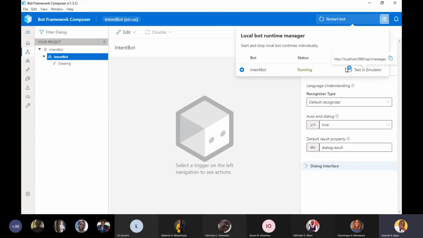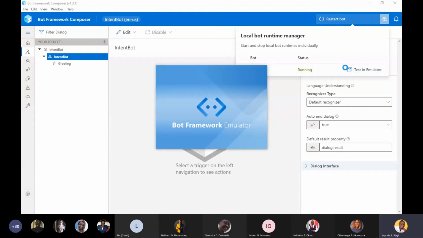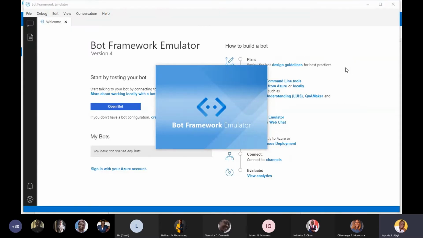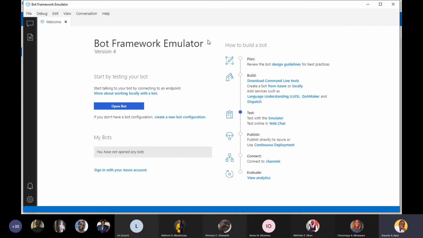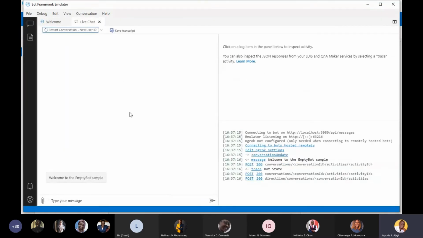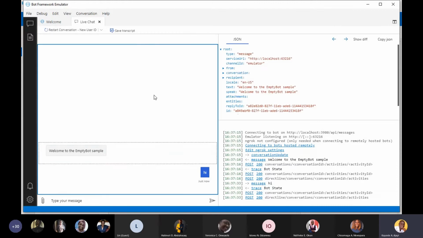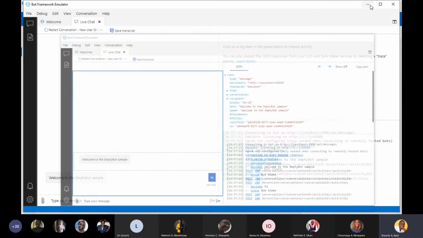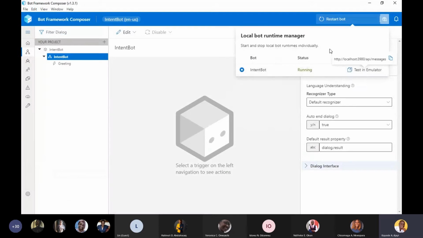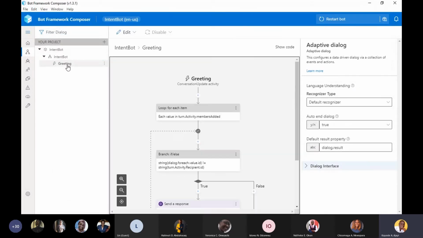What's going to happen now is it's going to launch the emulator with the bot. All right, now you can see here it says welcome to empty bot sample. So this is the emulator. As you can see, this is kind of like a chat interface. You can type your messages here, but currently there's nothing there, right? We just have this simple greeting, which we can see here in our bot. Let me close this one. So this is it, the simple greeting.